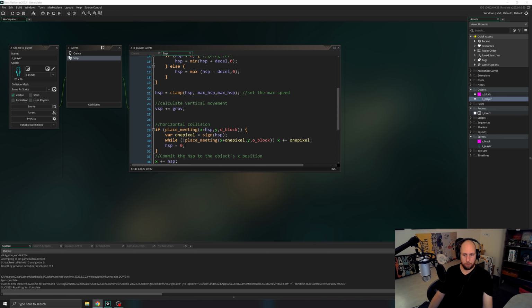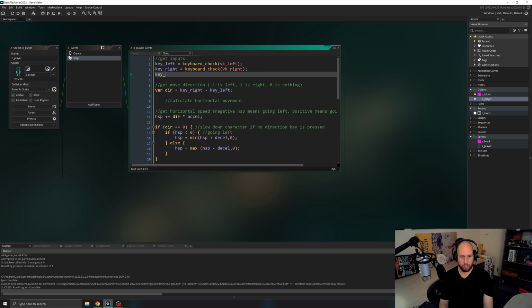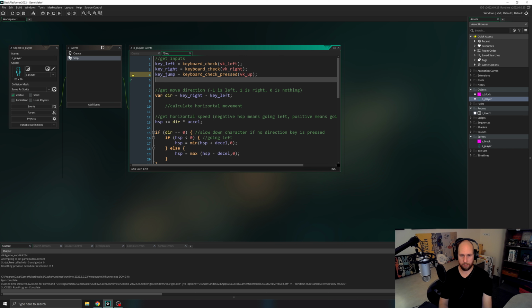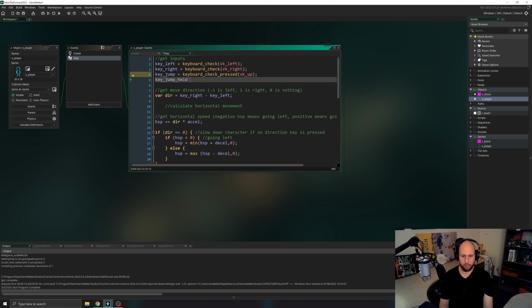In the get input section up top, let's add a few more keys. Key jump equals keyboard check pressed, VK up, which is just pressed means that it just checks the last frame that button was pressed, so it's just like a single click of the key. And then also key jump held equals keyboard check, just regular keyboard check, and also do it VK up, the up arrow key.